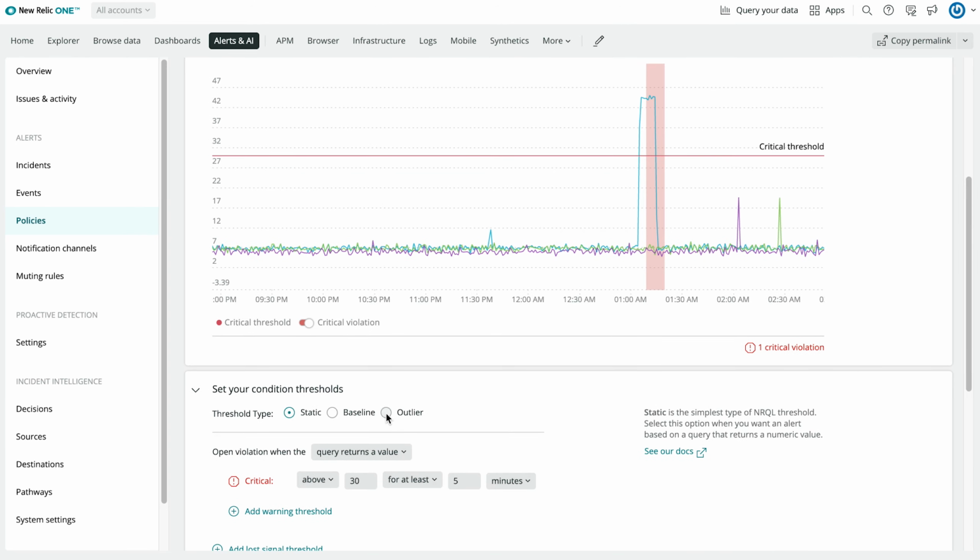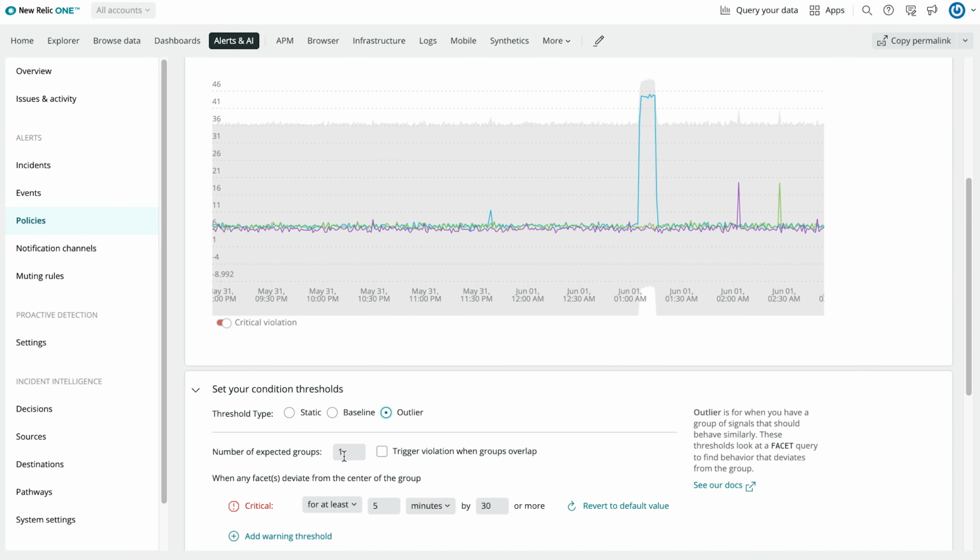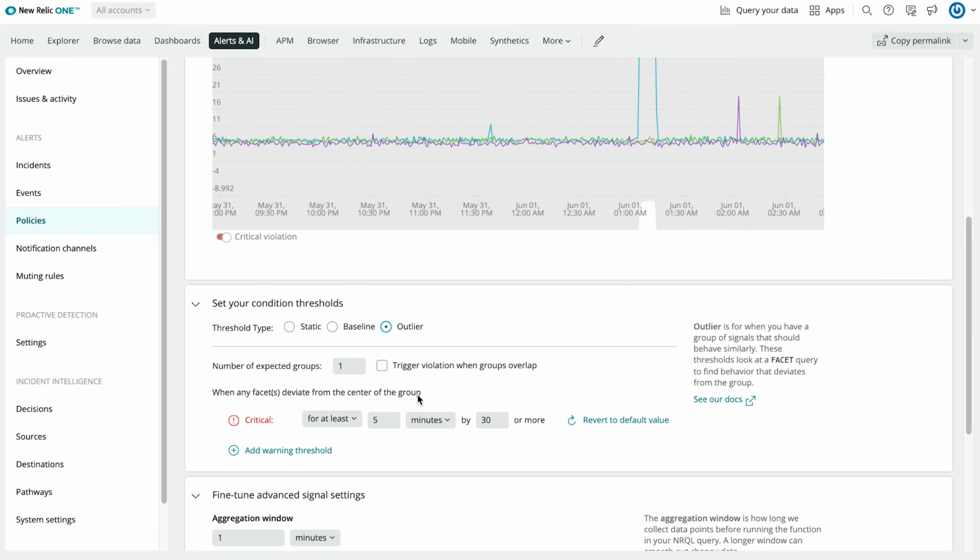And then I need to use the outlier function rather than the static threshold. The outlier then gives me the opportunity to specify a number of groups. I've just got one group here, and this is going to give me the option then in the options to specify when any of the facets deviate from the center of the group.